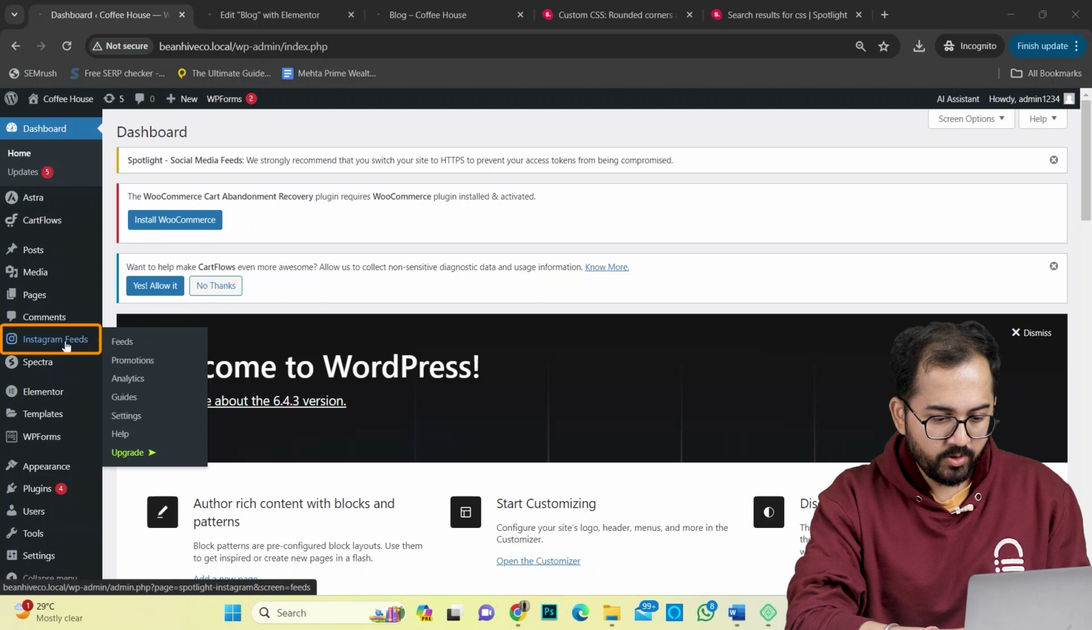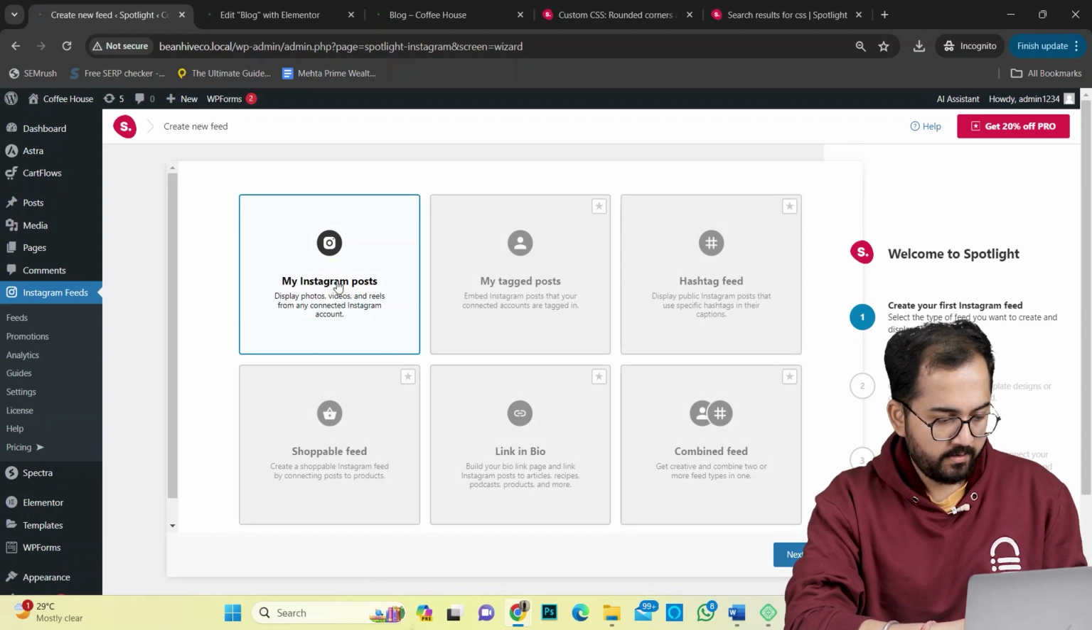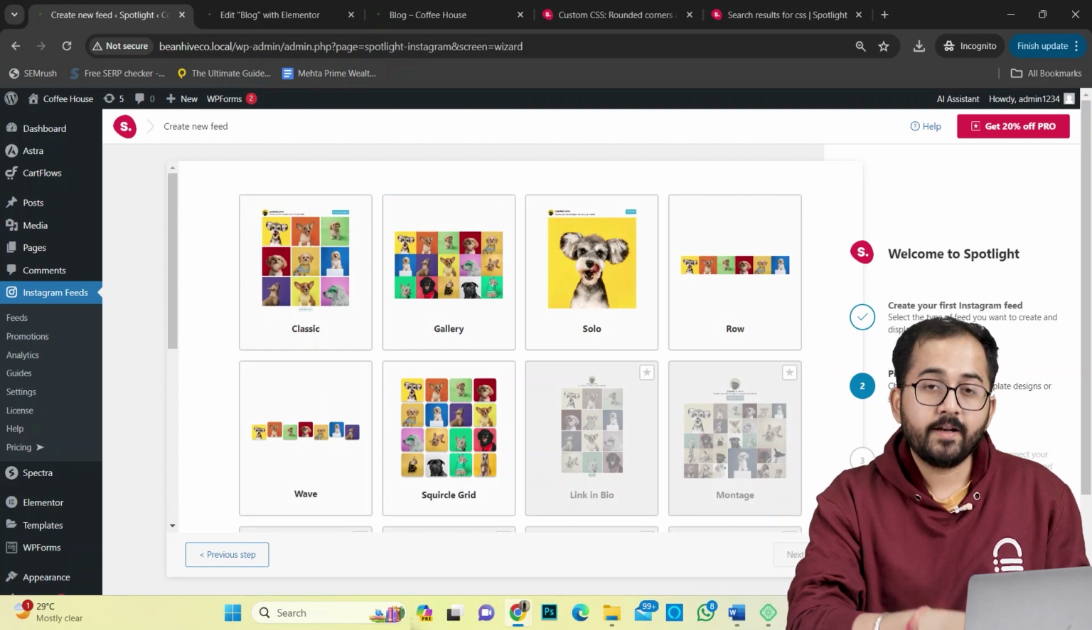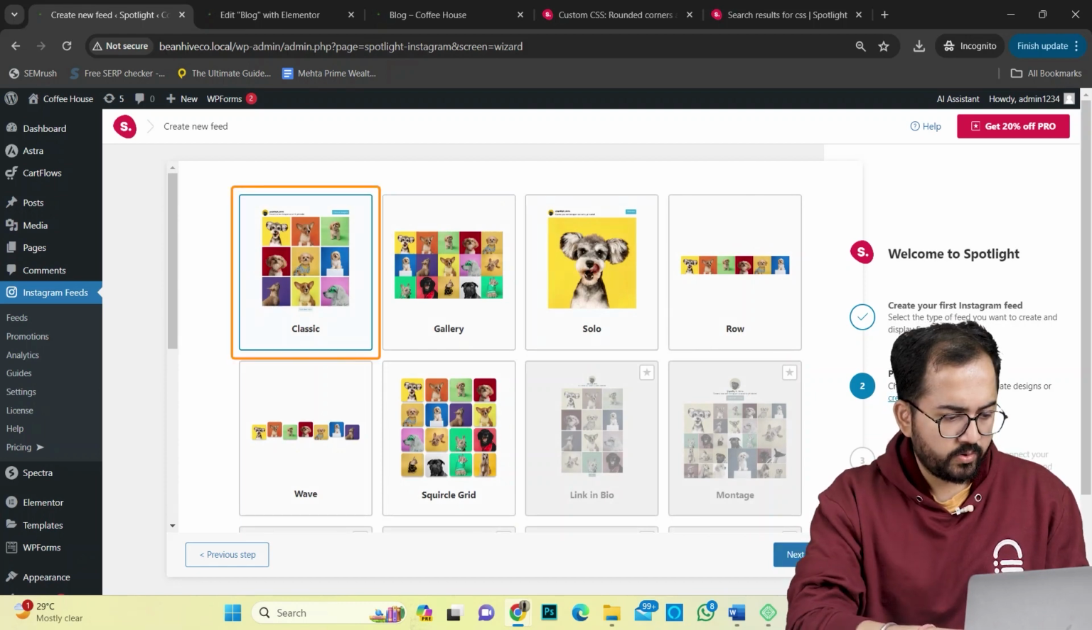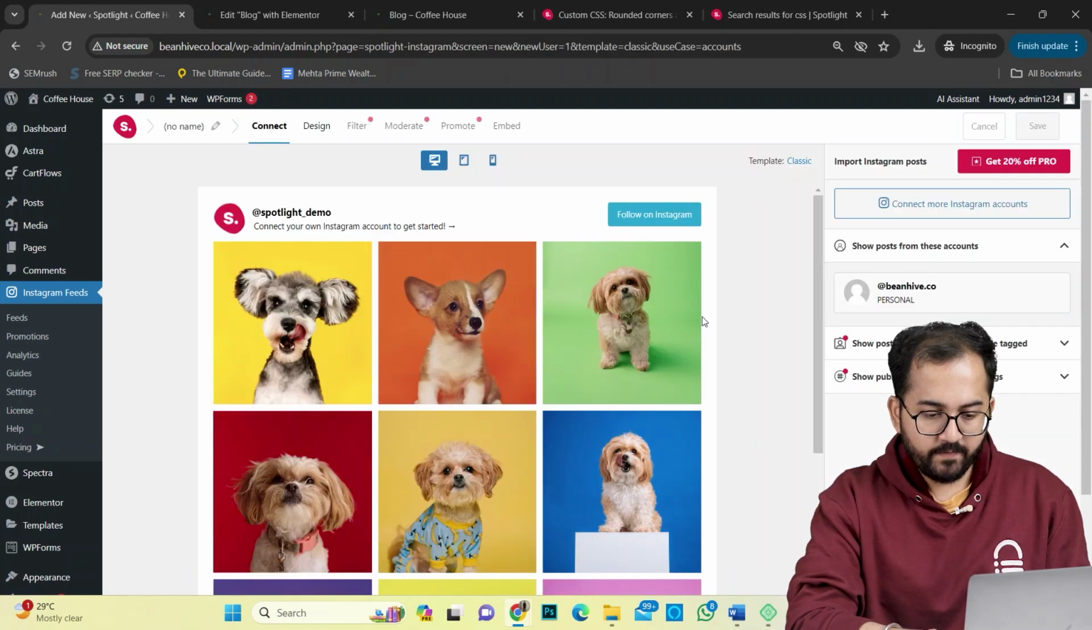Once done, I'll go here on the Instagram feeds and click Feeds. Now it shows me a variety of feed options, but I will choose my Instagram posts from here and click Next. Here I need to choose a template which I want to integrate on my site. I like this template, so I'll go with this one. Click Connect and Customize button, and it gives me a demo of the feed I chose.